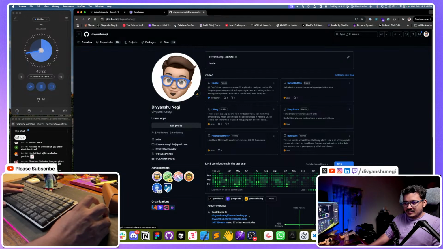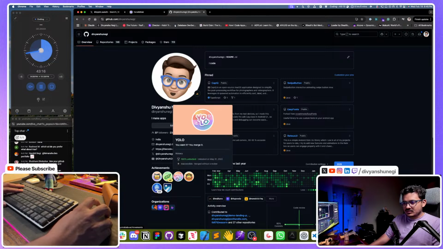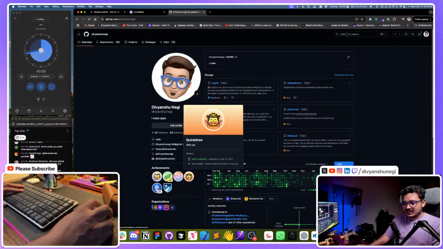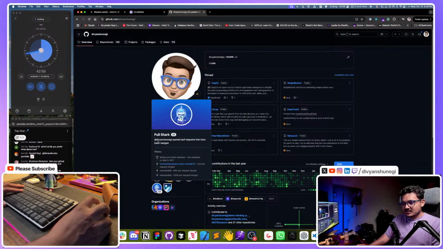Okay, Starstruck. I think these are some achievements, badges which GitHub gives. Co-authored commits on merge pull request. What is this? YOLO. You want it, you merge it. I have done YOLO a lot. I'm seeing them for the first time, to be honest, today. I don't know what these are. Quick draw, giddy up: closed within 5 minutes of opening. Yeah, I have done that multiple times. Then there is pull shark, open pull requests that have been merged. I have done that a lot of times.